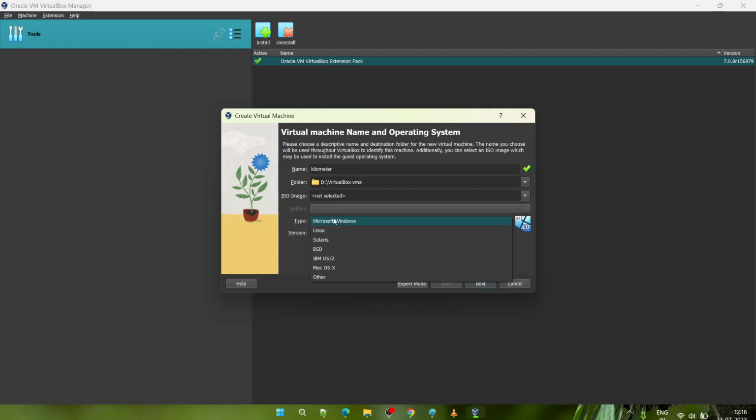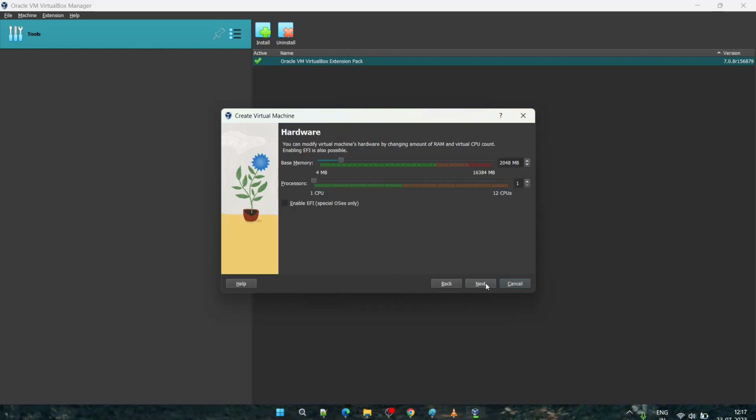Then it's Linux or Windows. I don't want to change anything. I'll say next. That's fine. Here, I can give up to 16 gigs of RAM. That is what I installed. But again, I need to keep track of my host resources as well, right? So I give 2 gigs, which is fine, and I have 16 cores, but again, it's showing me 12 cores.